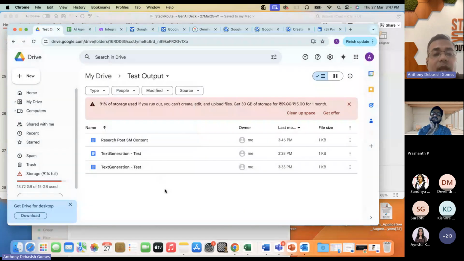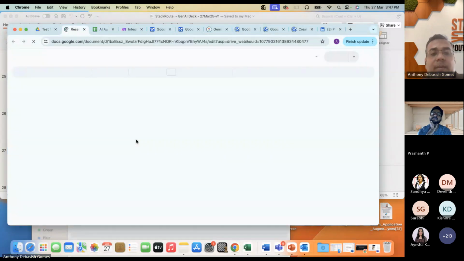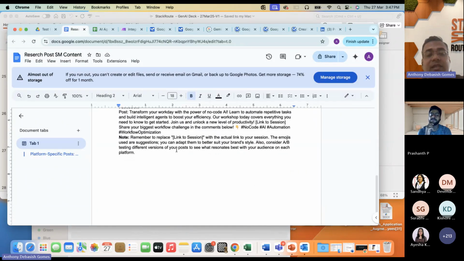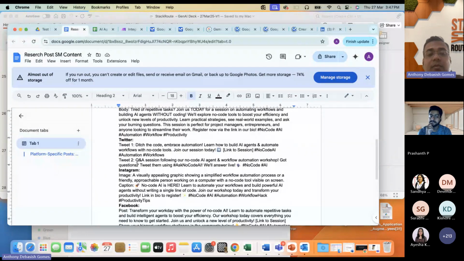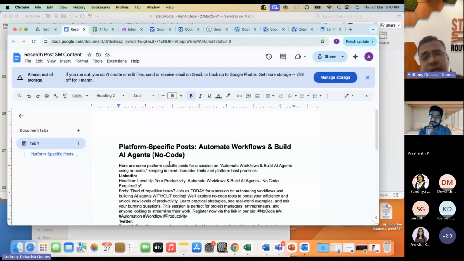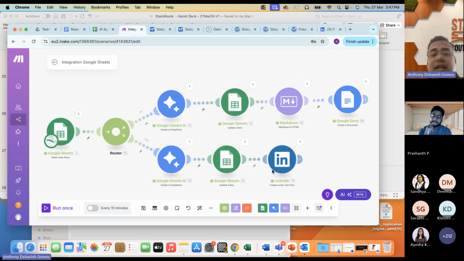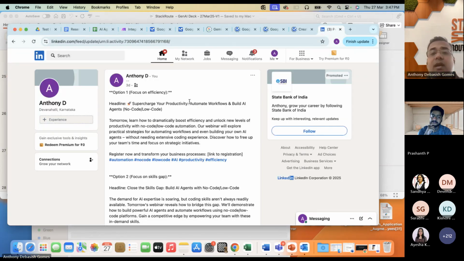Research post, SM content. There you see, formatted. I have not done anything, guys. See Facebook, Instagram, Twitter, and you can format it further using HTML. Now, this is done. Let us see if LinkedIn is done or not. Now, LinkedIn takes verification, guys. It takes some time to validate and verify.